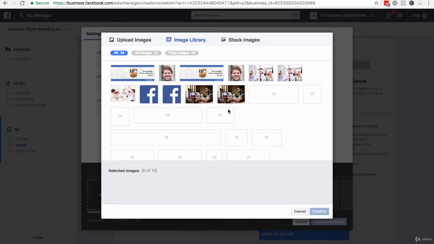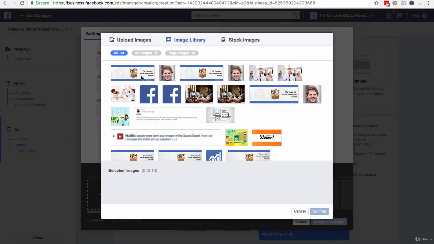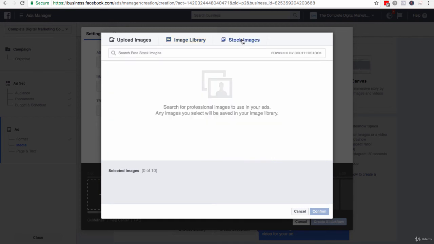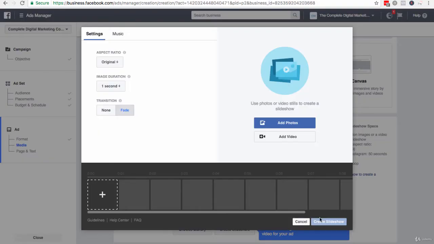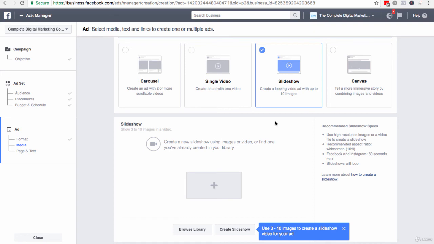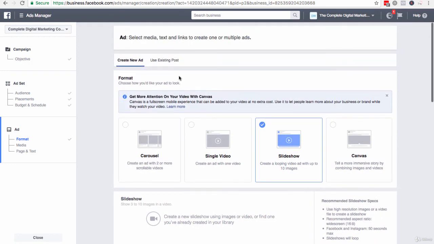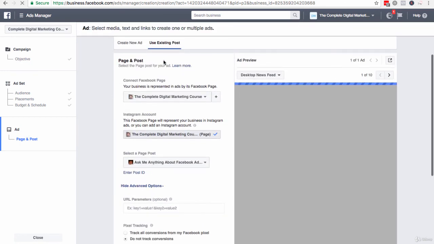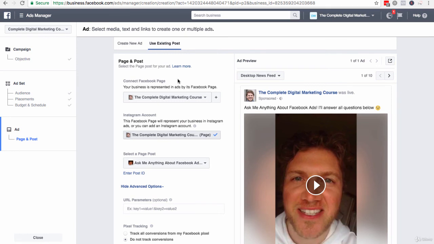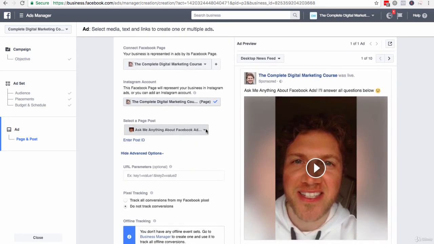You can add the photos then using your own images that you've uploaded or from your own image library, or you can use the free stock images once again. So even if you don't have any good photos, you can put together one of these slideshow video ads very, very easily. Now, once you've got that done, you can just create the slideshow, and that is the video you can use for your campaign. Now, you can also use an existing post as a video ad. So just make sure that your Facebook page is connected, and then you can scroll down and select any of these videos for your video ad.